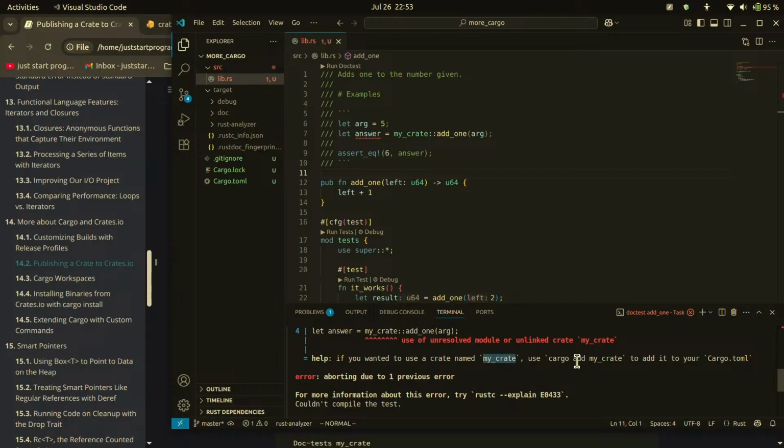Migrate. Use cargo add migrate to add it to your Cargo.toml. Okay.